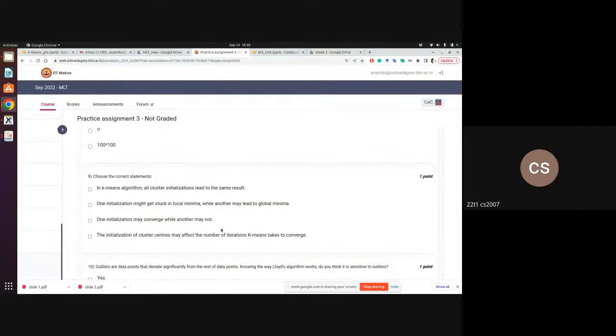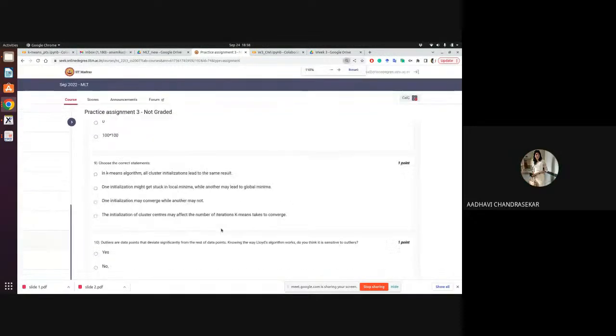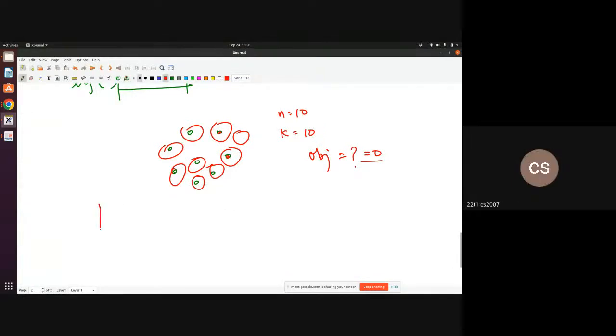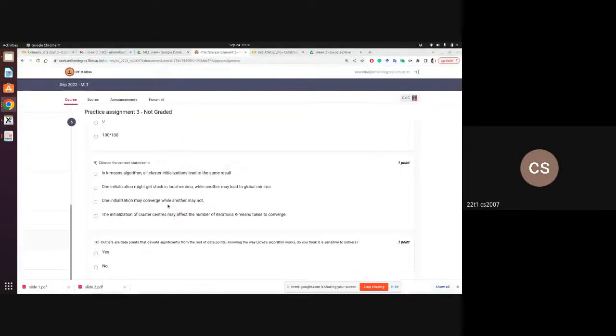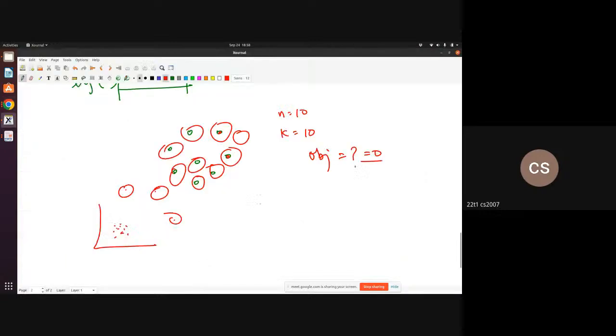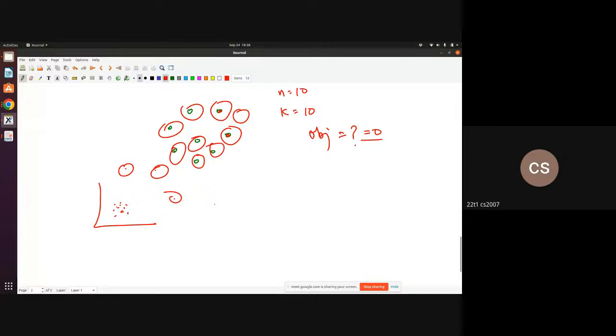Outliers. What are outliers? The ones that do not belong to a specific cluster. Let's say you have all the points here, and then 1 or 2, 3 points are quite far away. These are called the outliers. In real world data, we do get outliers. Some data sets might have outliers. So knowing the way k-means works, what do you think might happen? It might affect the means, right?